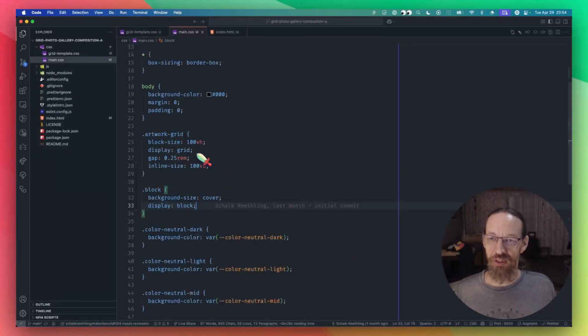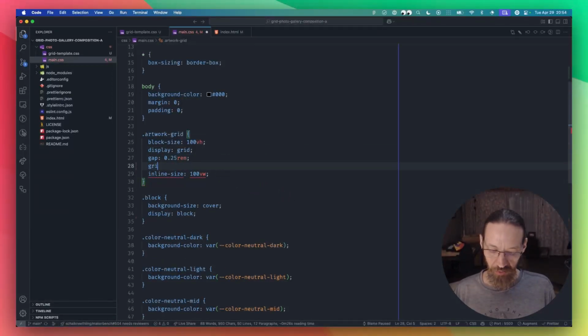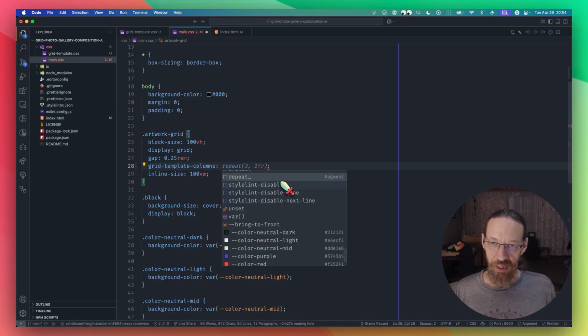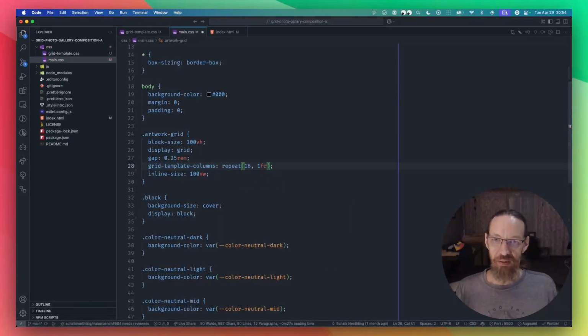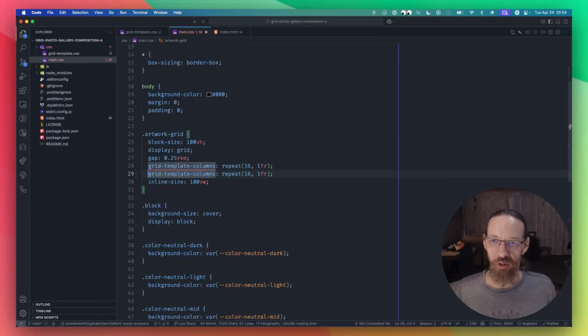Okay, so first things first, we need to jump in here. We already set this to display grid. So what we want to do first is grid-template-columns. And as I mentioned, we have a 16 by 16, so we're just going to say repeat 16, 1fr. So repeat 16 columns, and each one is one fraction. And then we're going to repeat that for rows. So now we have a grid of 16 by 16.